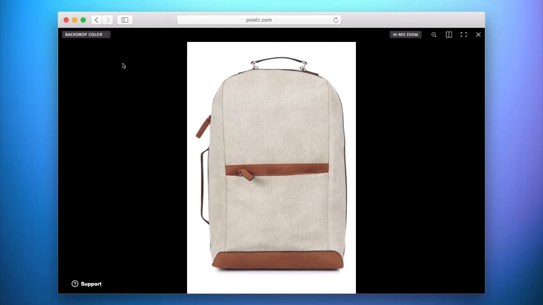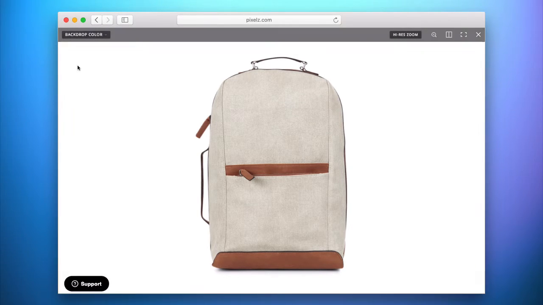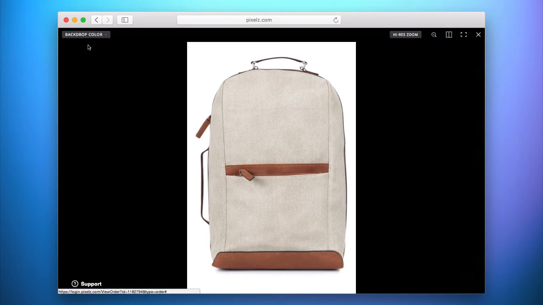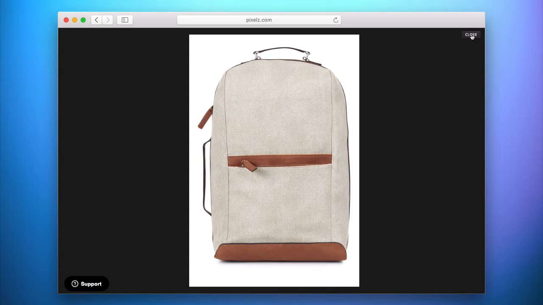Start here in the top left where you can select a different backdrop color. The default will be black, but you can also select from gray and white, maybe depending on where your images may be used and what that will look like. And moving across the top here, you'll see we have a button for high-res zoom. We can click this to zoom in high resolution on the one specific image we have pulled up. And to go back, just simply click close.